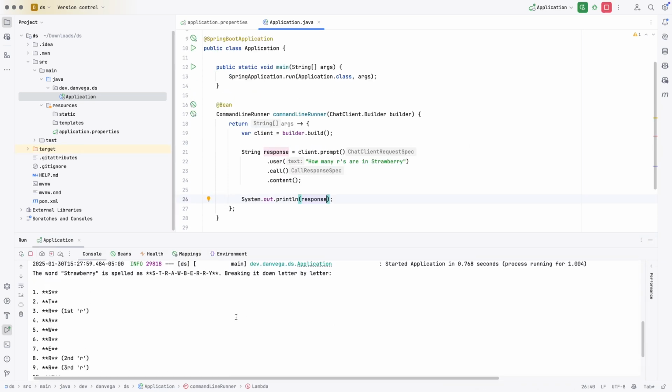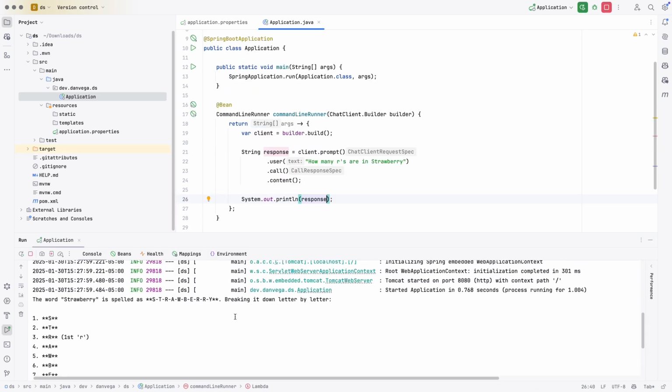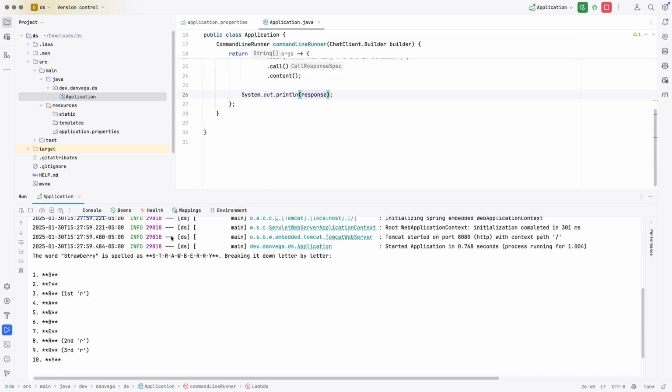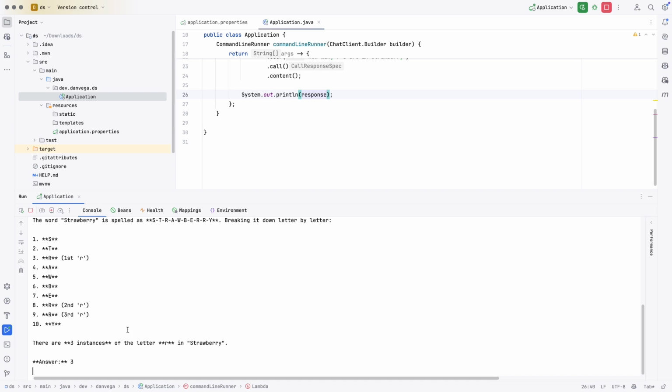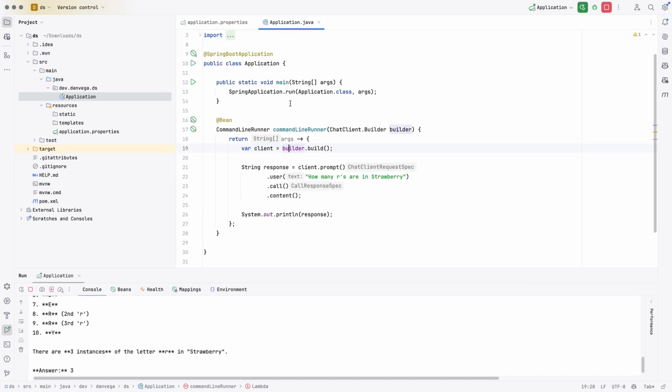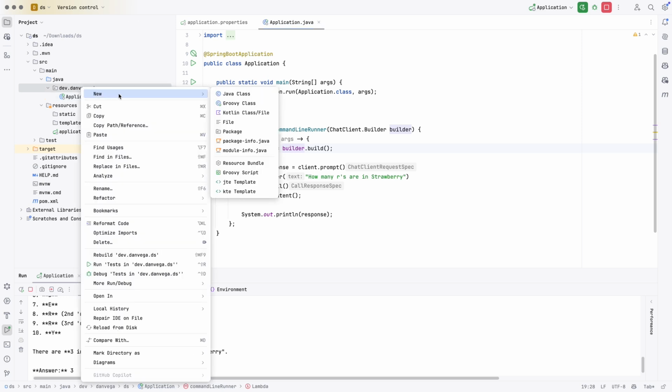All right, and that response took a little time. In all my testing, I found that the API has been a lot slower than something like OpenAI's GPT-4o, but nonetheless, we got an answer here. So the word strawberry is spelled this, breaking it down. There are 3 instances of the letter R. So great, that worked.